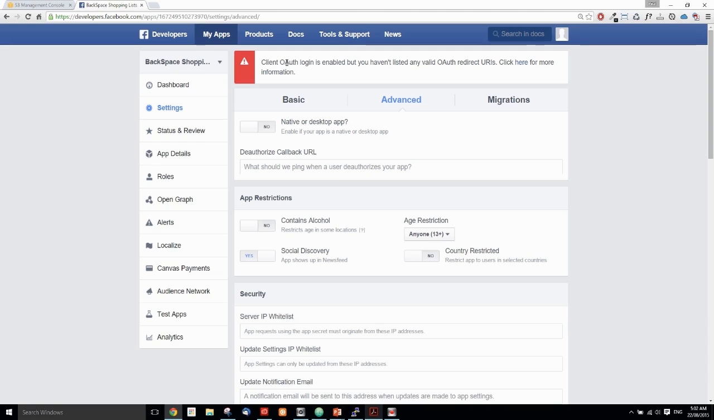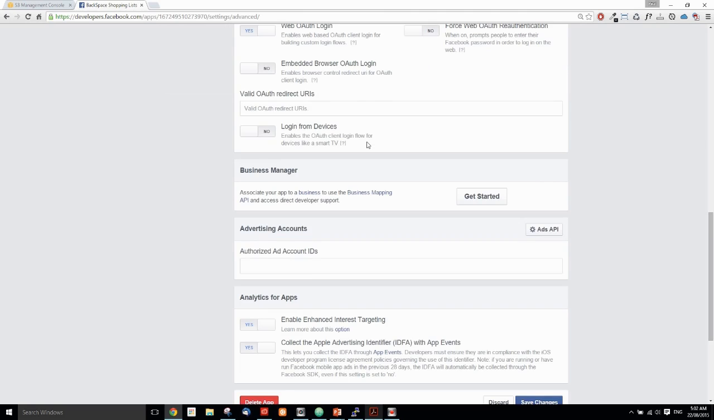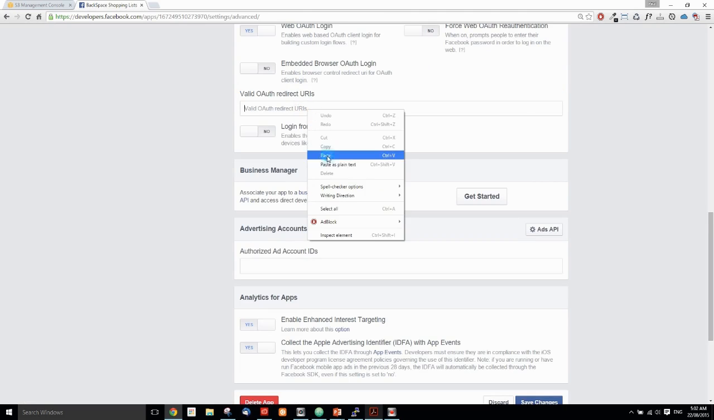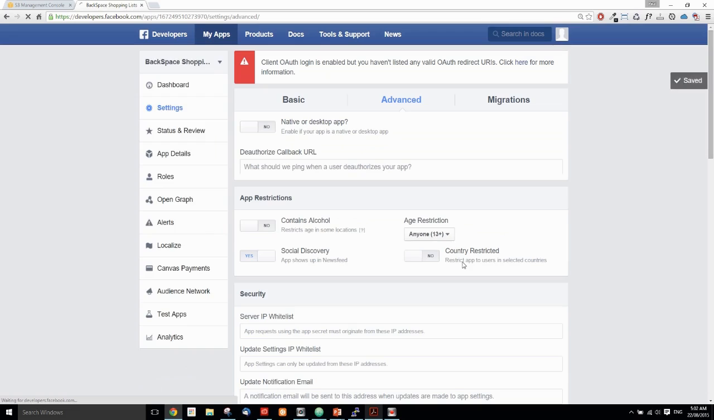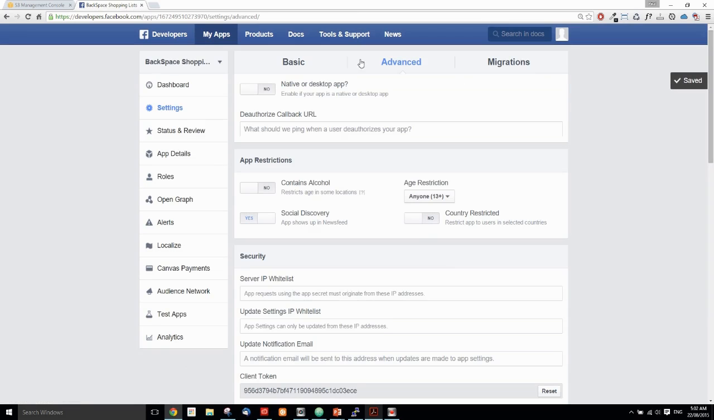Okay, so the little warning up there says client OAuth login is enabled, but you haven't listed any valid OAuth redirect URL. So we need to add in our redirect URL for this application. That is going to be in here, valid OAuth redirect URLs. What that will be is your website domain followed by /auth/facebook/callback. And then we can save that. And that warning goes away now.